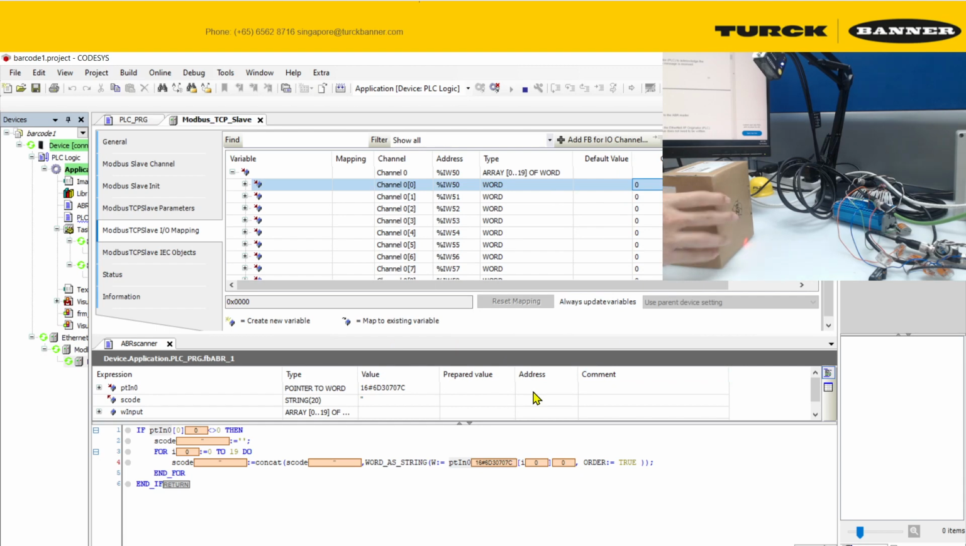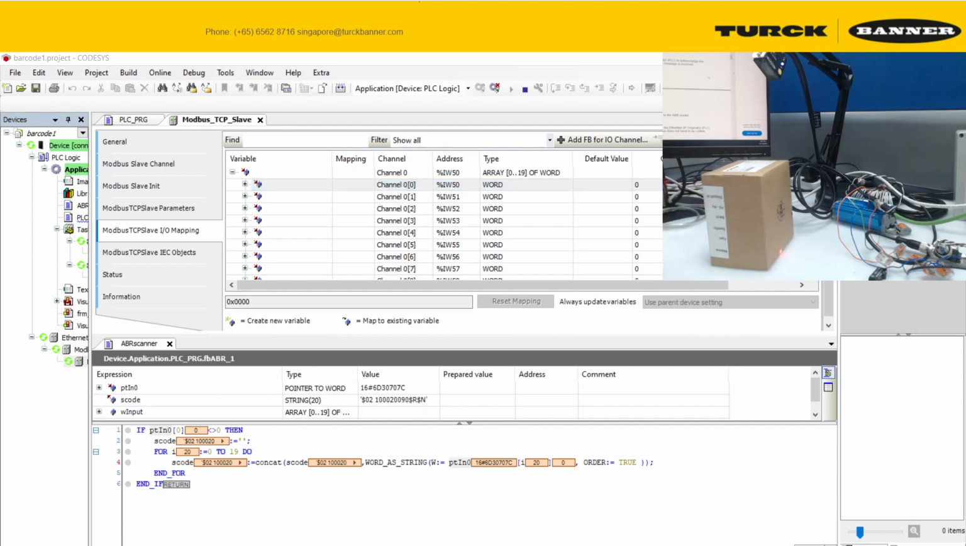If you look at my camera, you'll see once I scan my Modbus TCP, my ID actually comes out. You can see my ID is actually processed. But if you notice, none of these registers moved.